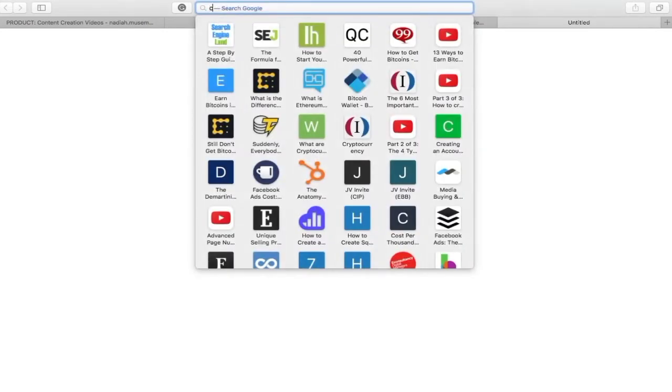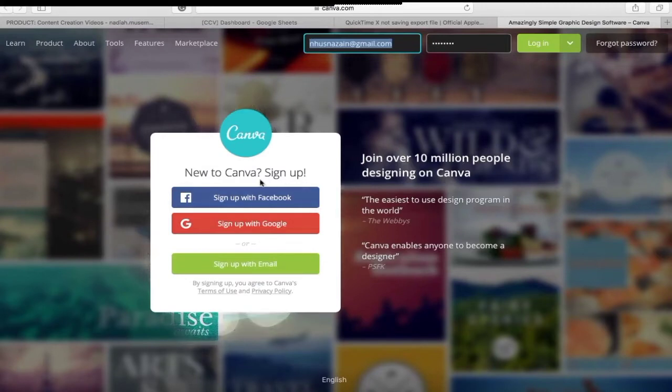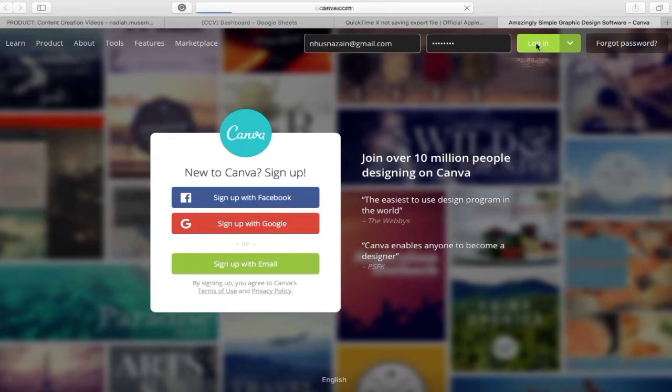In this video tutorial, you will learn how to create your ebook cover using a site known as canva.com. This is very easy to use, especially for beginners. The first step is to head onto the site and register for an account. You can either sign up with Facebook, Google, or email. When you've set up your account, you can then proceed to log into the site.